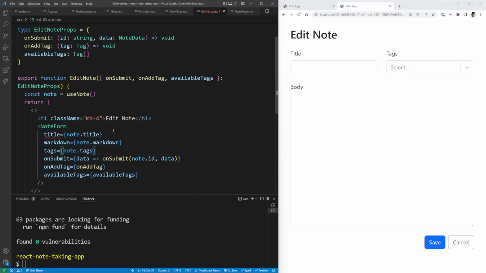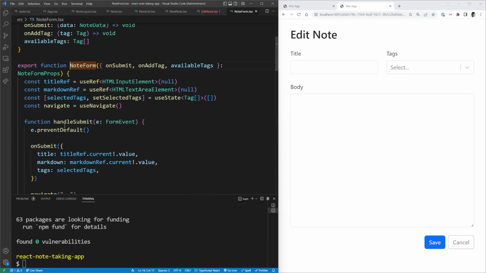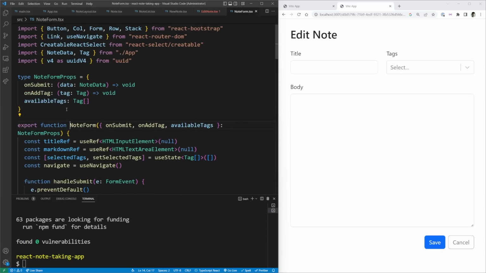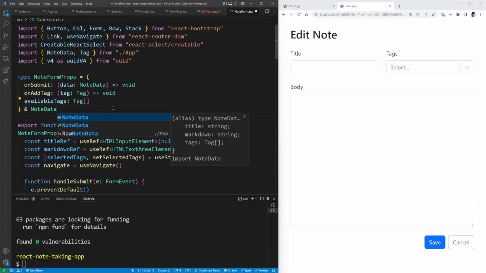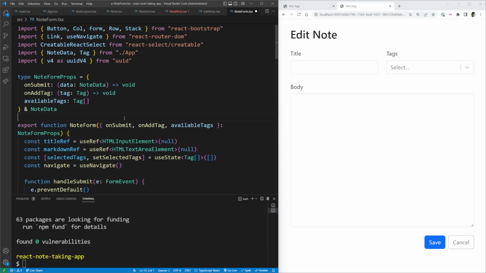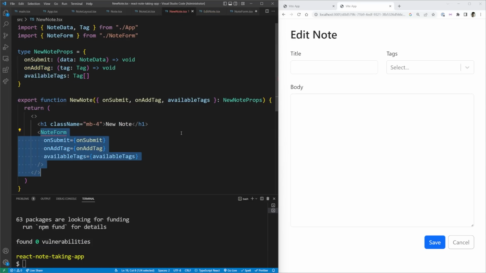This is going to be like our initial default data that we use, but of course we don't have this inside of our note form. So if we go to our note form, what we can do is we can take our props and we can add in all of the props for our note itself. And this is going to be for our note data. Now this technically is going to work for our edit note, but the problem is it's not going to work for our new note because we don't pass any of that data in.